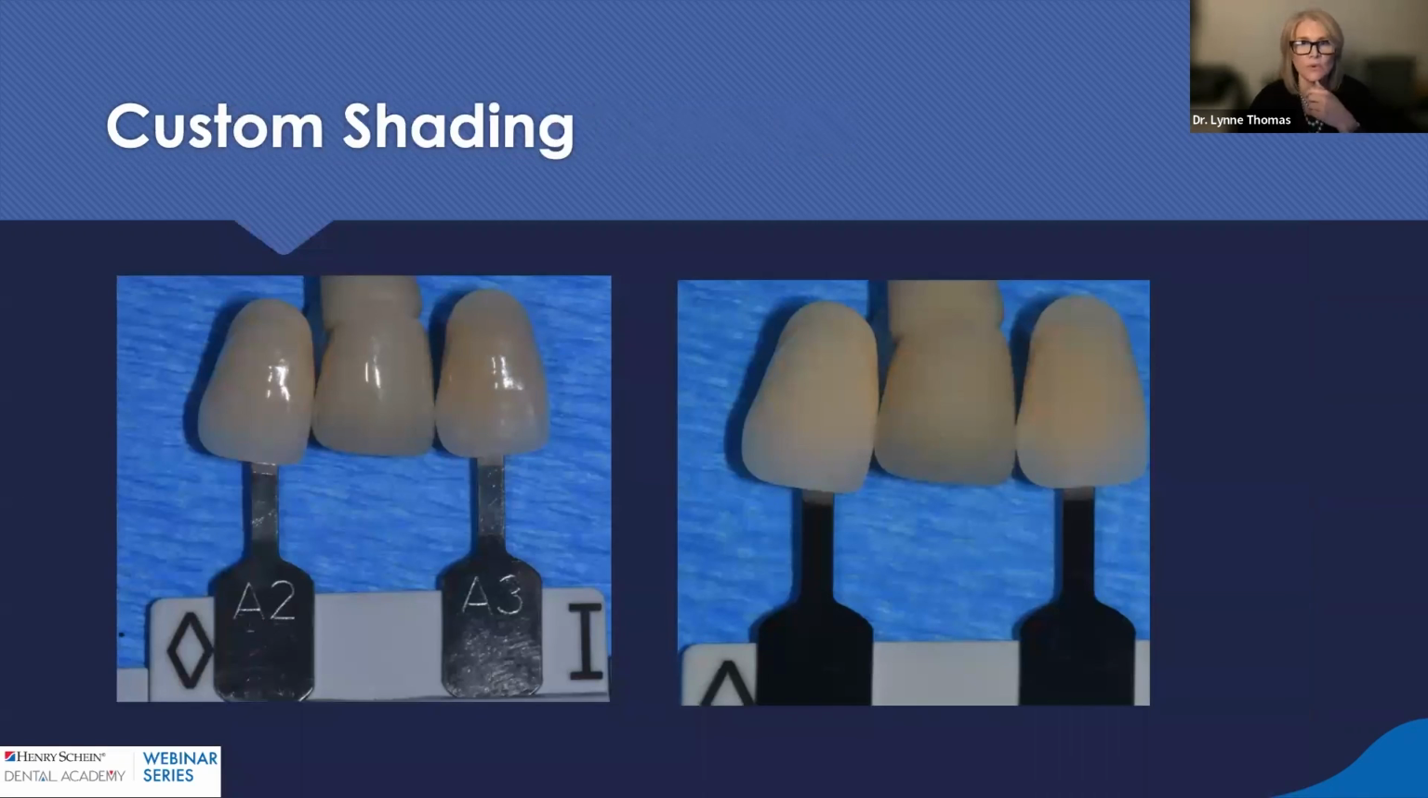And then the last thing I want to mention about the Tessera is looking at the shading of this material. It's really a beautiful material and has quite a bit of flexibility, so therefore great indications. On the left-hand side here, this is an A2 HT Tessera, and that's just comparing it to your Vita shades. And again, the photo on the right is using a polarizer, so that gives you an idea of the translucency.